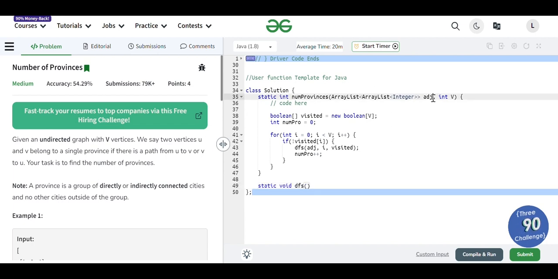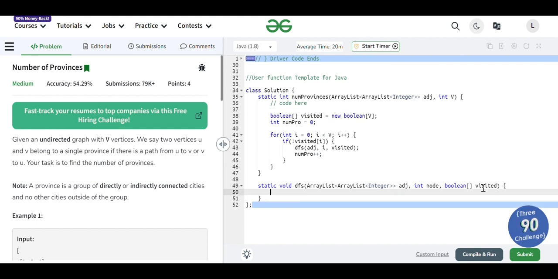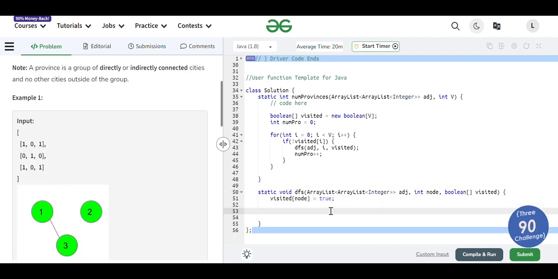We need this adjacency list, graph, the node, and this boolean visited array. First, we will mark this node as visited, so we will set this true. Now we will visit the neighbors of this node. To visit the neighbors of this node, we need the list of neighbors of this node. So let's get the list of neighbors of this node.